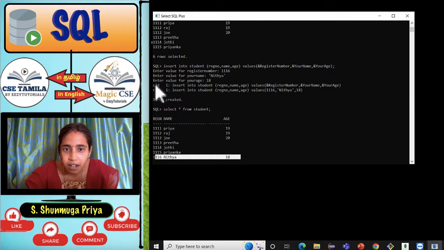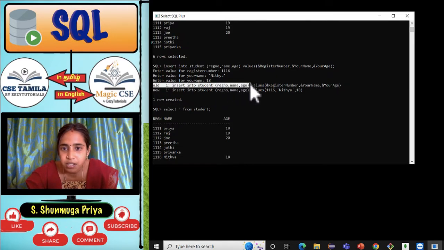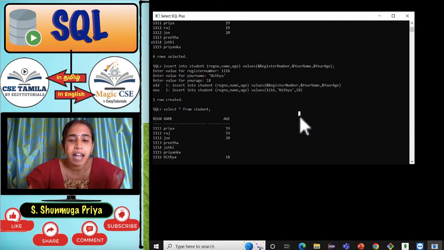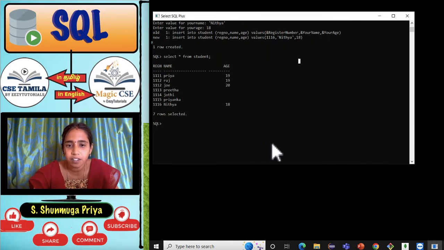Here is my old insert query. All the prompted values will replace the ampersand placeholders. The first value replaces the first ampersand content, then the second one, then the third. This is how the query is rewritten by SQL itself. This is the easiest way, and you can work in an interactive manner with it.